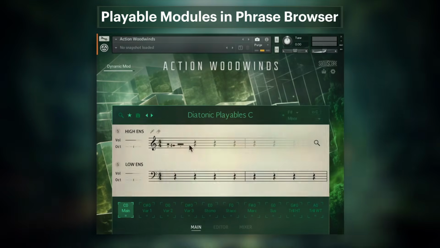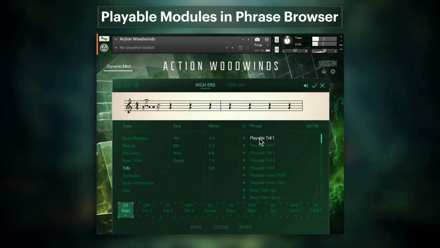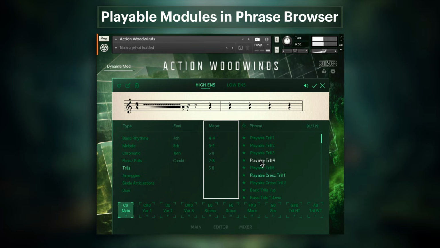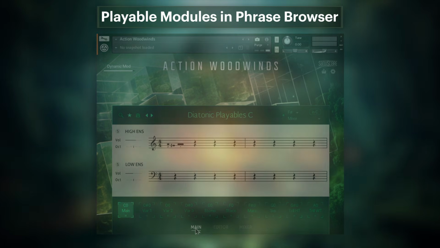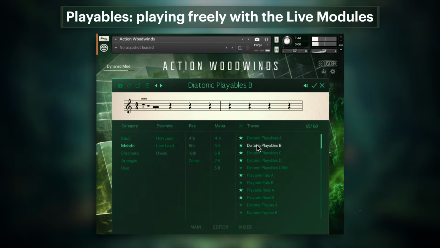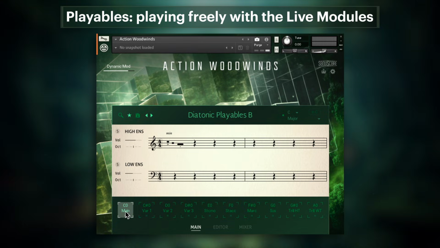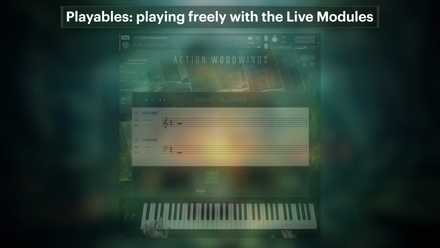In both browsers, the playable modules will only appear if no meter is selected. As you can see, the score picture shows only one live module that you can play freely, as long as you don't play overlapped. You can change between the free modules by using the key switches and play in a fluent and intuitive way.